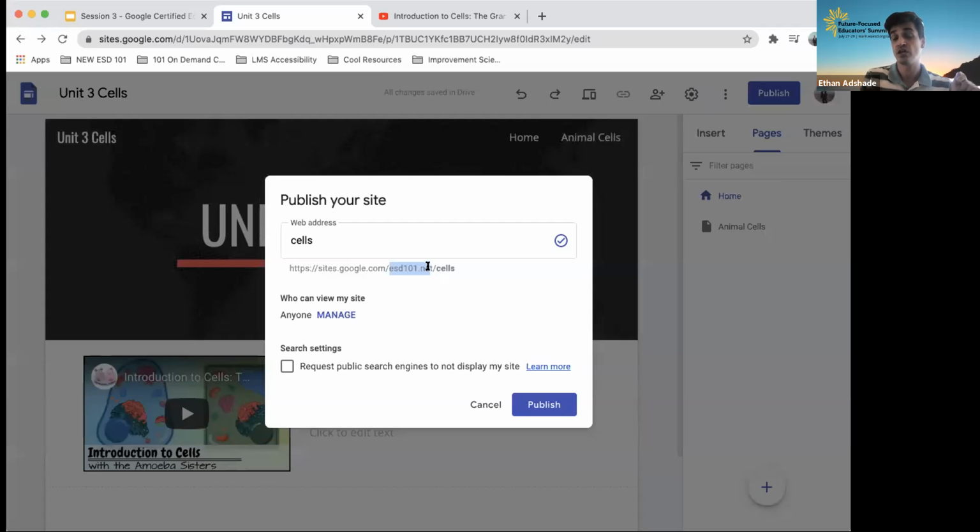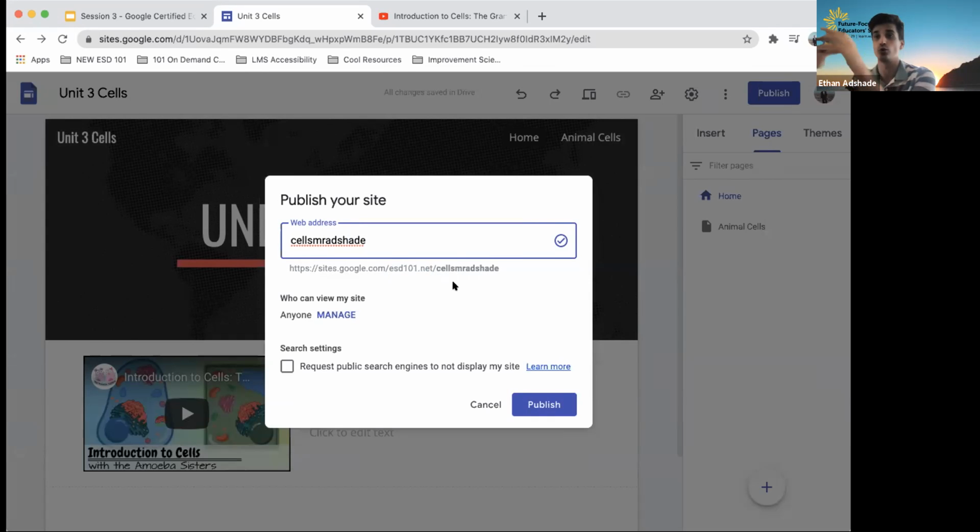Same thing with yours. Now, if you have multiple teachers on your campus, all creating something called cells, then it might lock it out. It might say, hey, that URL is used. So you might need to say cells, Mr. Adshay, right at the end of all of them. And the goal is not for them to type in this whole website. The goal is to have that link in your Google Classroom or some place where they can easily click that link and access it.